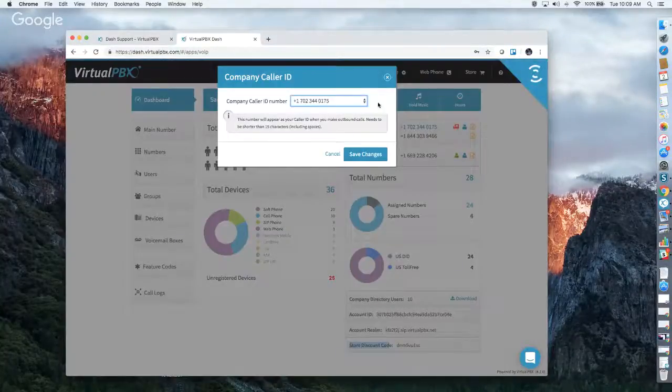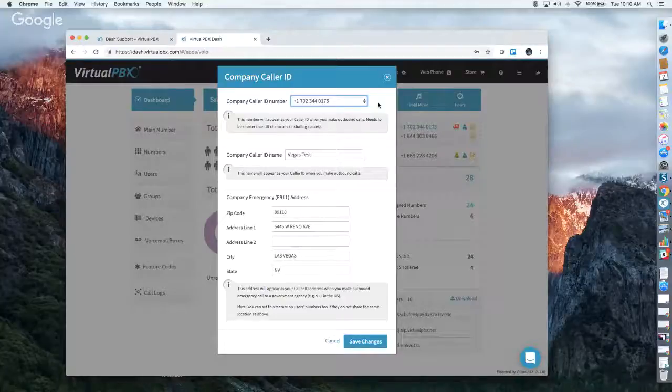All right, caller ID. This is your company caller ID. You can choose between any of your main numbers. You got the company caller ID name or CNAME. This is restricted to 15 characters, including spaces and special characters.